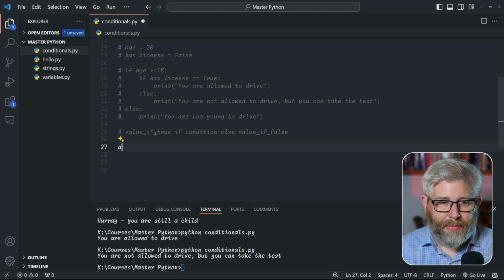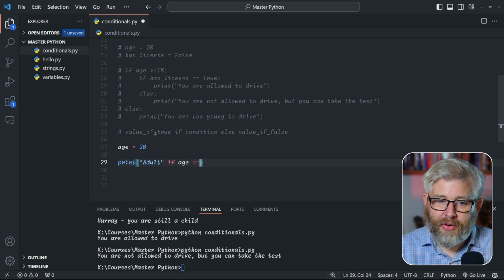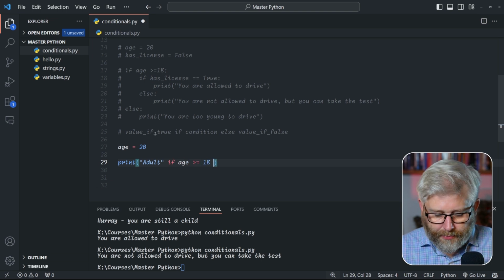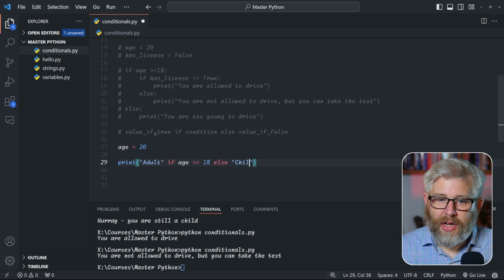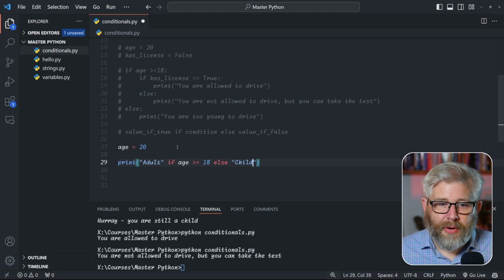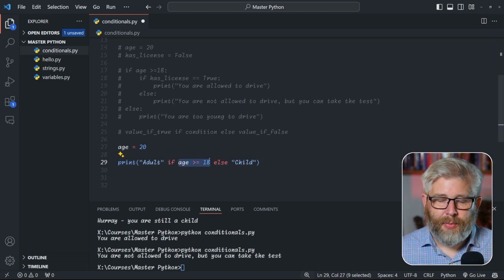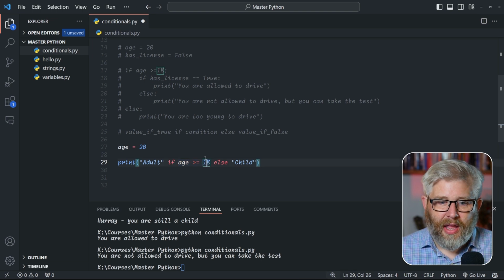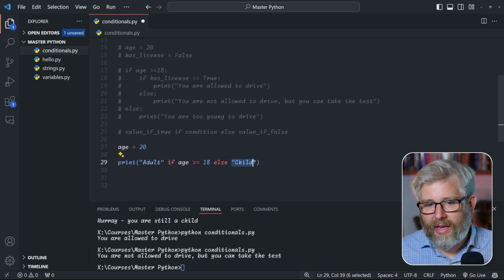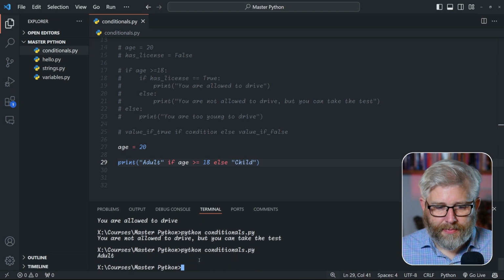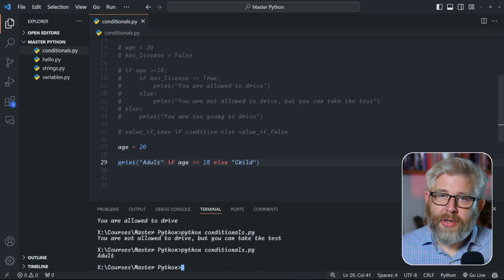So we can take our example from earlier. We can go age equals 20, print adult if age greater equal 18, else child. Okay, so it follows a similar structure to if else. We have this condition in the middle. We're checking whether age is greater than 18. And if it is greater than 18, it executes this. If not, it executes this. So if we run this, they're an adult. Here we're just saving space and making the code more readable.